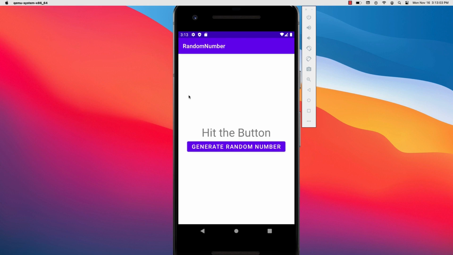All right, I got the success notification. So here is my app again, and this time if I hit generate random number, it still works for the toast. But look, my text view now says hit the button. This verifies that we were able to change the text view to say hit the button instead of random number.